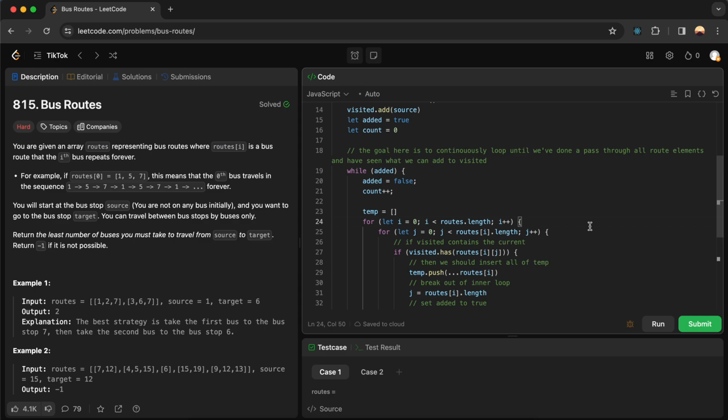The reason for the 2 for loops is because we want to see if visited contains the current routes of i, j. This means that we need to actually put all of the routes of i into the visited set. Because if there's an array 1, 2, 3, that means if we've seen 1 in it, 1 can travel to 2 and 3. And if there's another array with 3, 4, 5, and we see that 3 exists, then 3 can go to the second array to get to 3, 4, 5.